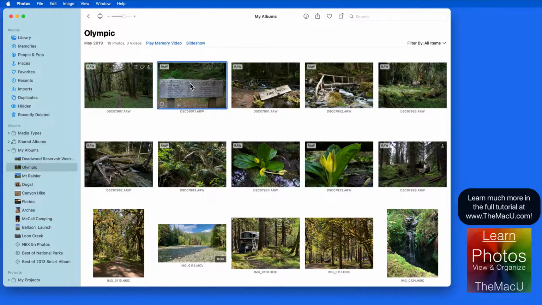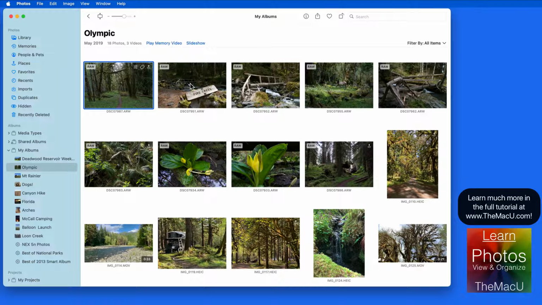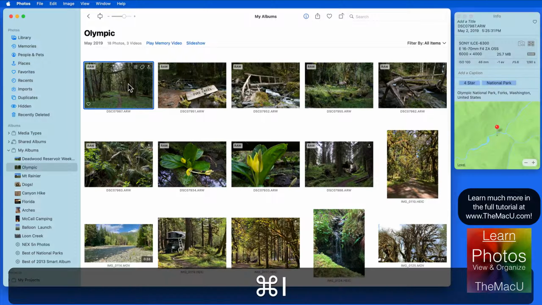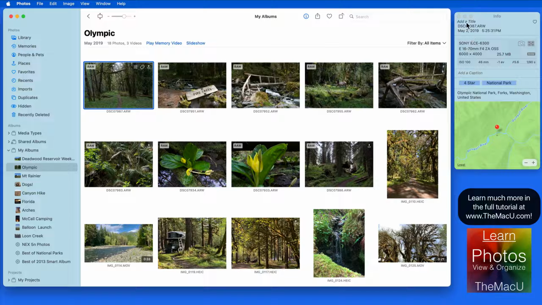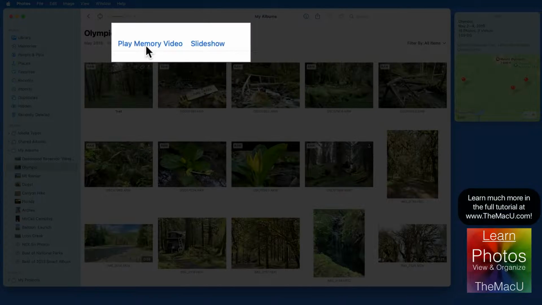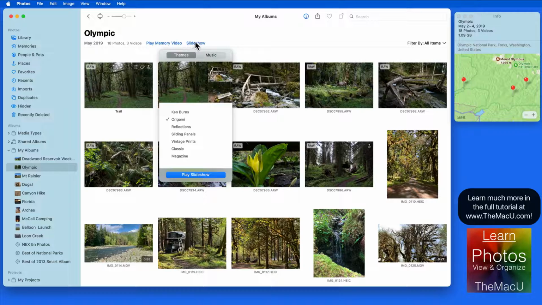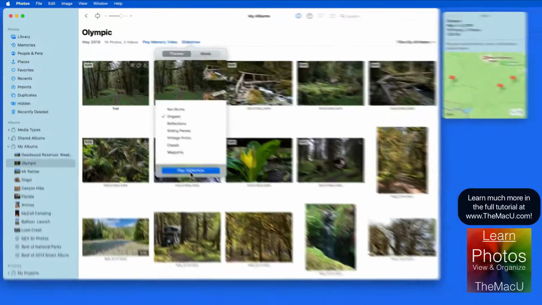With an image selected, press the delete key to remove it only from the album. We can view the info window for a photo within an album and edit its information just like we can from any other library view. At the top of the window, we can play a memory video of the album or quickly start viewing it as a slideshow.